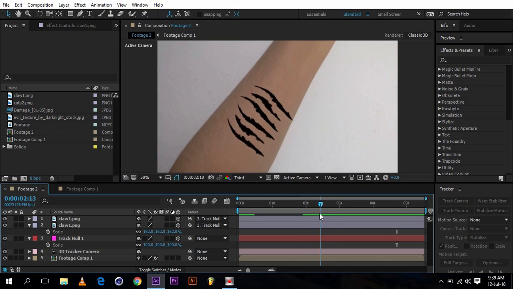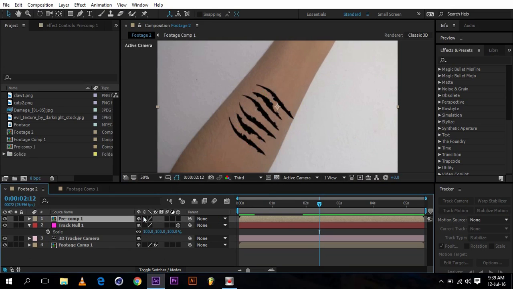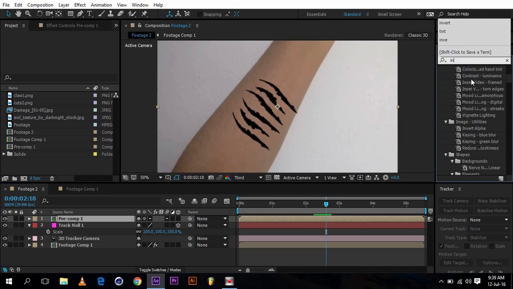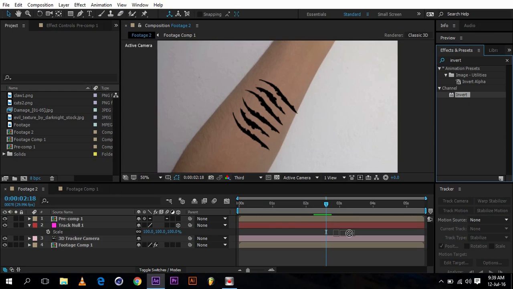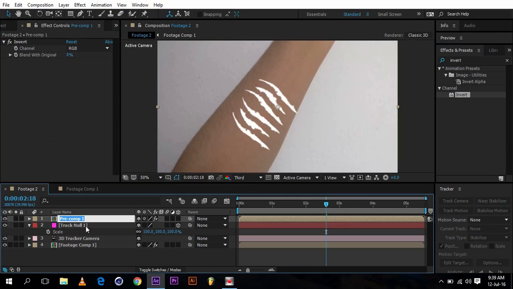So here we are with the effect. Just go and pre-comp them both and turn this on, what is called collapse transformations, so it's gonna be in its real 3D space while they are merged together. After that, just go to effects and invert. I don't want it black, I want it to be white like this, so it's good. Just name it claws or cuts, I think.